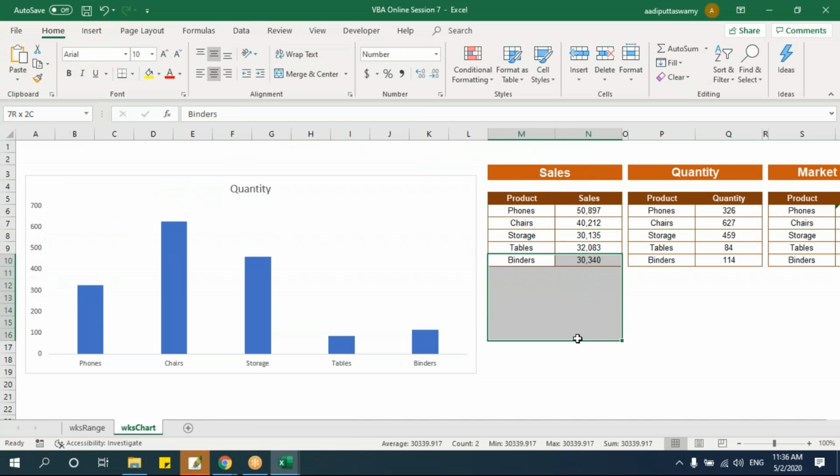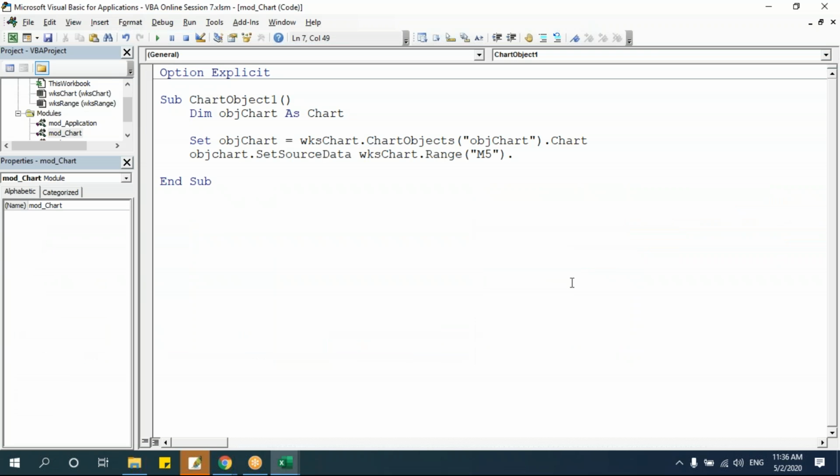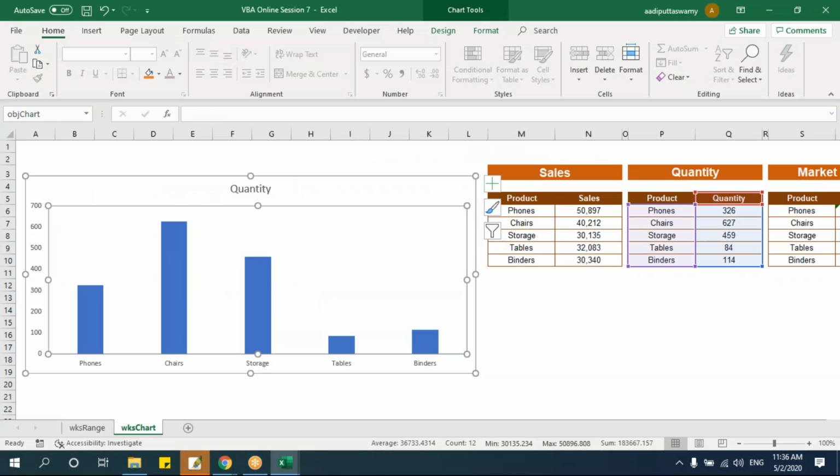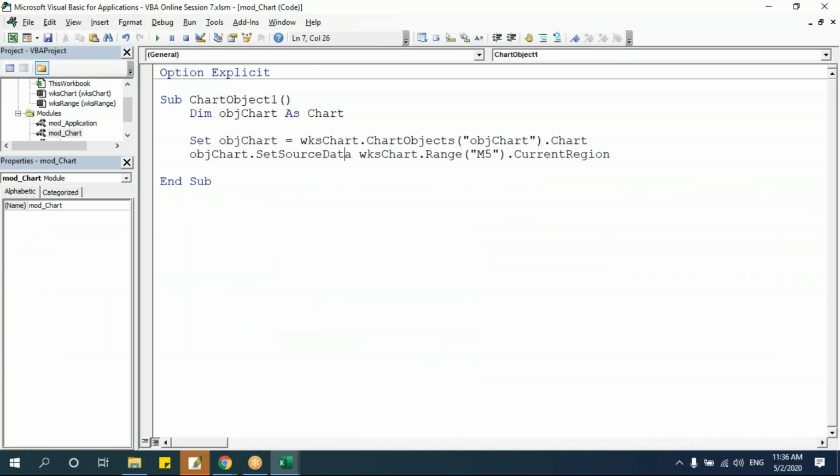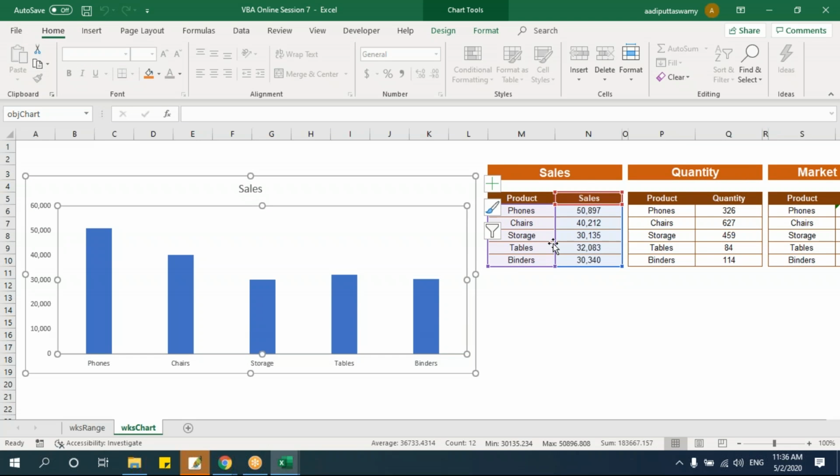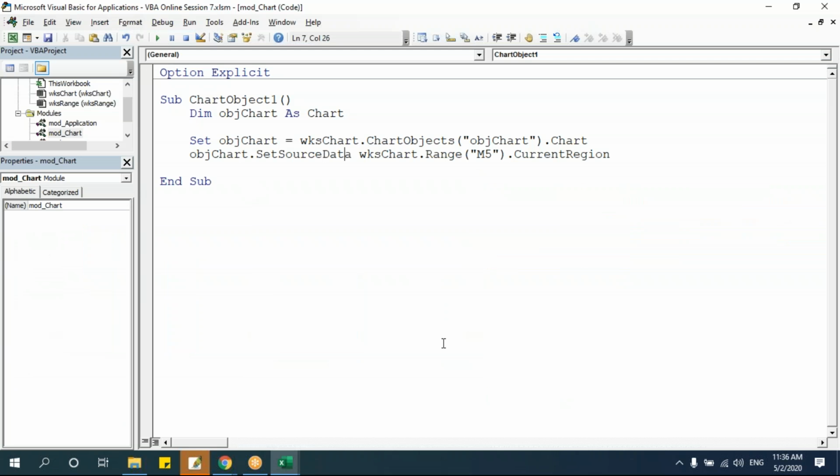As I told you, if the data gets added here, it will take only this much. If you want to have the complete range, then I'll say current region. Just now, a few minutes back, we discussed about this. Say current region. Now this is the range what I have. Now let me run this. See, now it is in quantity. Now let me execute this. See, now it becomes sales. Now I understood how I can change this range. That is how I can use the set source.